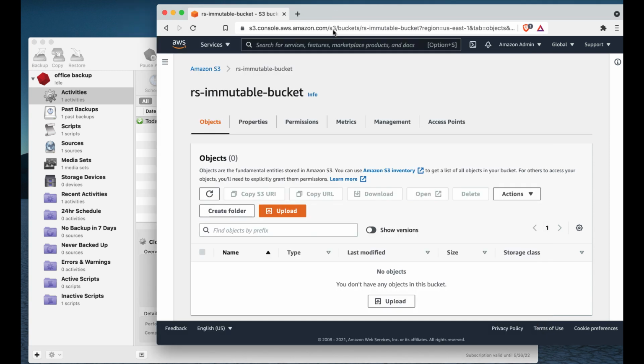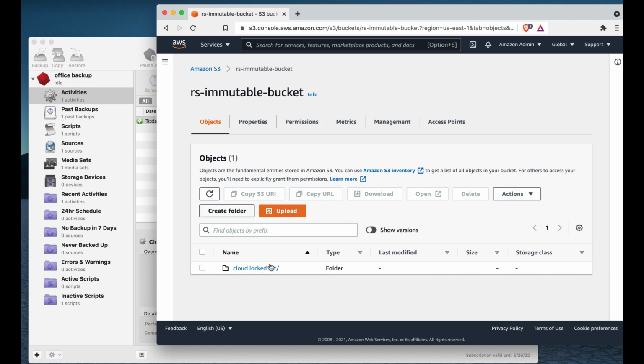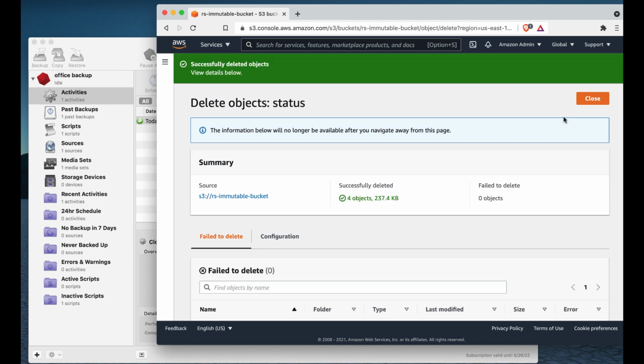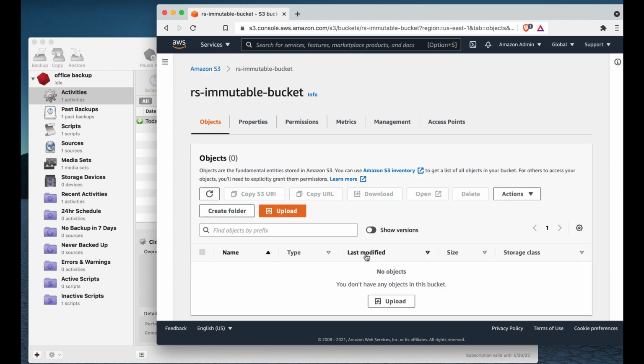Come over here to our S3 bucket. I'm going to click refresh. And so now we see we have cloud locked set. Now let's delete it as if we were a malicious attacker. Click delete. Delete. Now notice it doesn't say permanently delete. So what it's actually doing is adding a delete marker. So we say delete objects, it says deleted, and it's gone, but it's not really gone.